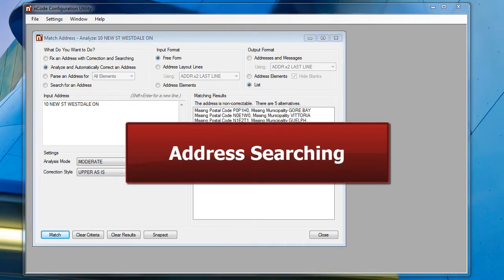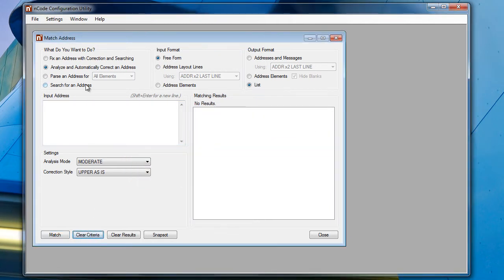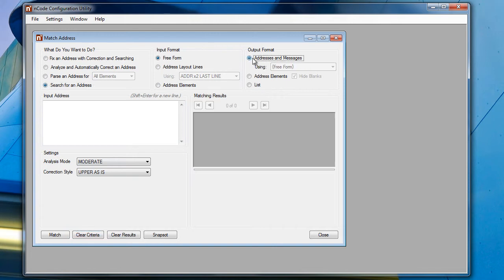Now let's take a look at nCode's searching features. No other product gives you more power and flexibility for address searching than nCode. nCode has two very powerful searching modes that can help you to capture address data quickly and easily. One of the challenges you're going to face when capturing a customer's address is getting it as quickly as possible, while at the same time making sure that you get it right and in the right format.